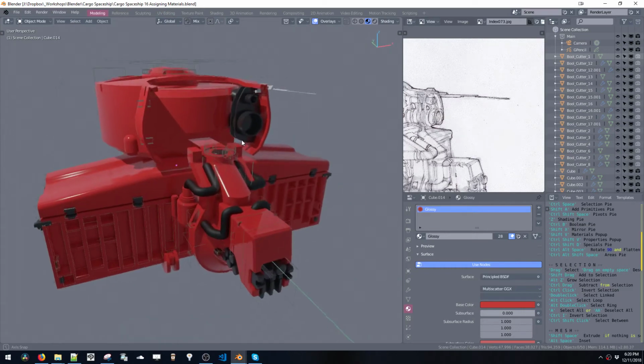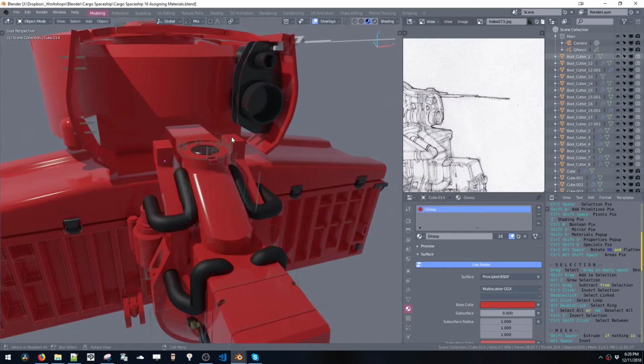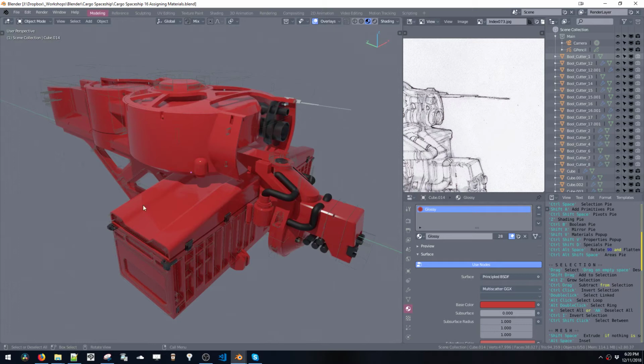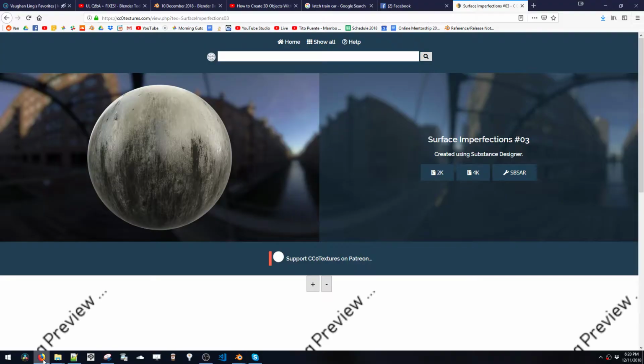Okay guys, this is where the craziness starts happening. We're gonna start to add in a bunch of textures and kind of mix them around and mash them and make this thing look all grungy and dirty and beautiful. So to do that, let's go and download some textures.